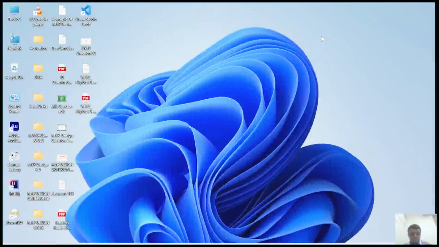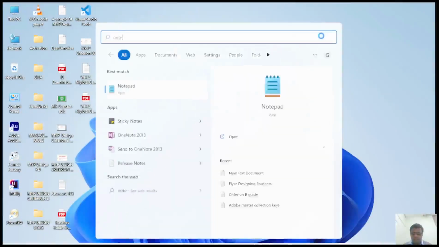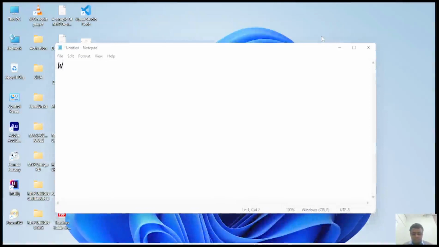So, we're going to go to the Windows button plus R to get the Run window. Then step 2, you're going to type cmd. Then 3, you're going to type diskpart.